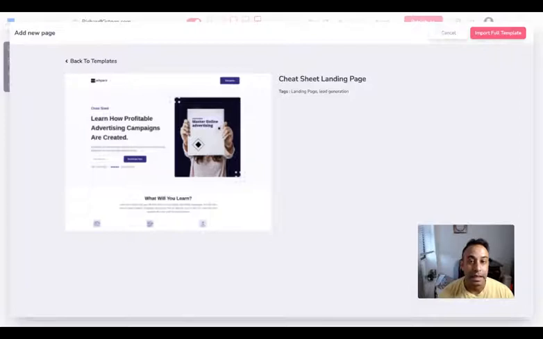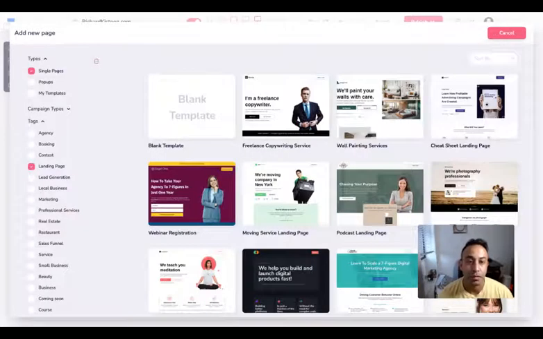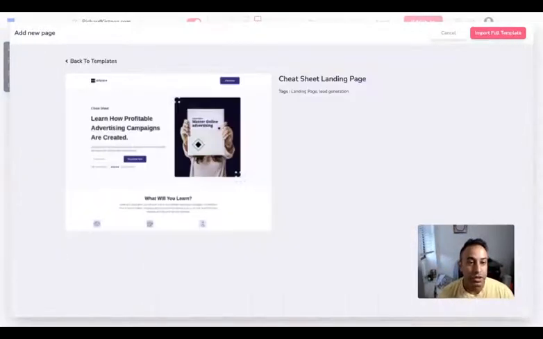And we're going to select it as a template. Now, if you did want to do it from scratch, that's fine. Not a problem. You're just going to use the blank template, and it's going to be a blank screen, right? But we're going to use the cheat sheet template. Import the template.